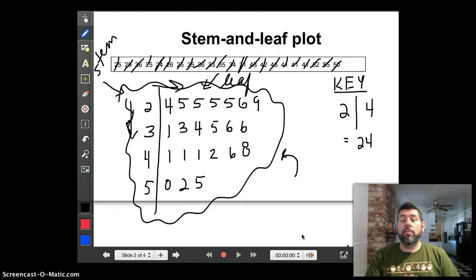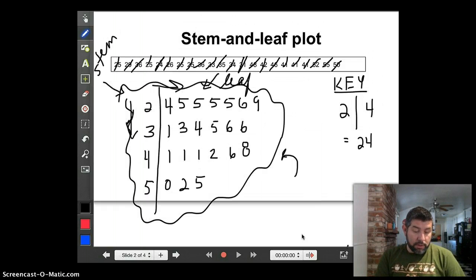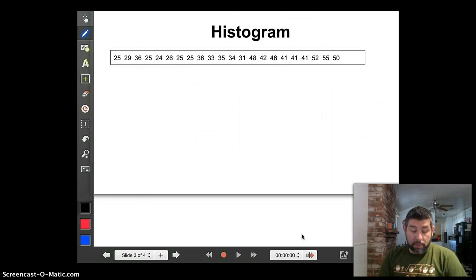That takes us into how do we draw a histogram. So let's take a look at a histogram. We have the same data here, and this time we're going to draw a histogram. I'm going to take the same idea that I had with my stem and leaf plot, and do it for my histogram. Our histogram is going to look like this.